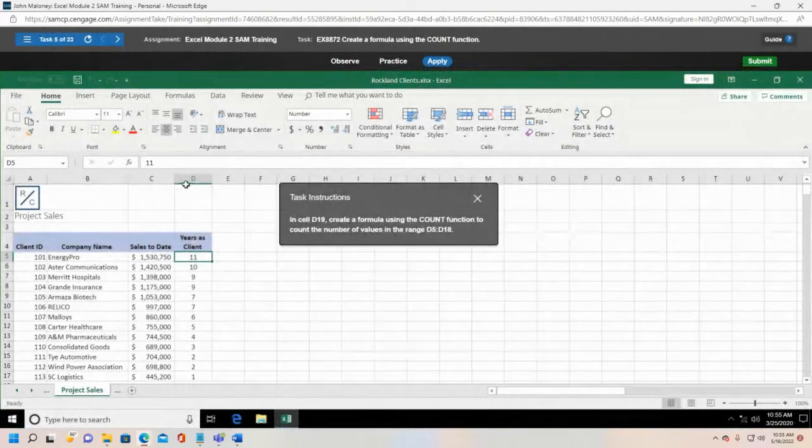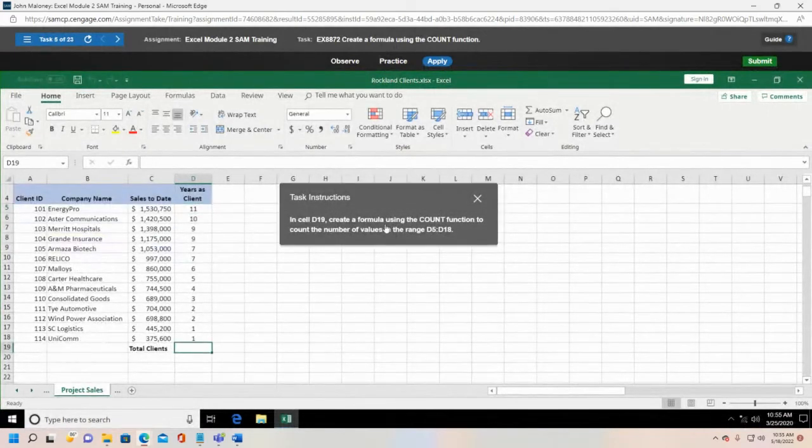In cell D19, so here's D, here's 19, create a formula. Here they're saying a function, using the count function to count the number of values in the range D5 to D18. What this means is they don't want to know the total, like they don't want 11 and 10 is 21 and 9 is 30 and 9 is 39, etc. They want to know that this is 1 cell, this is 2 cells, this is 3 cells, and then count all of them. So obviously, if you go from 5 to 14, that's going to be 10. So 15, 16, 17, 18, it should be about 14.